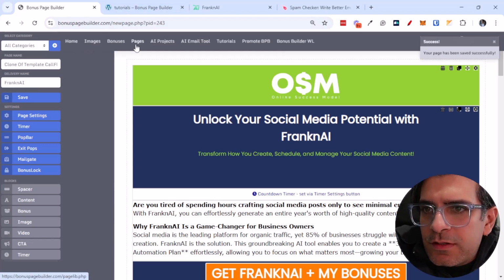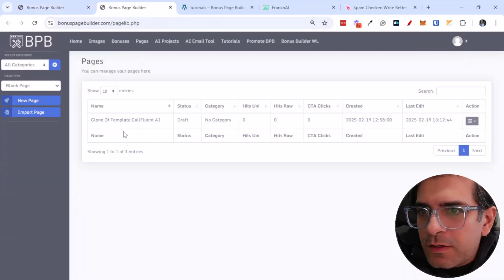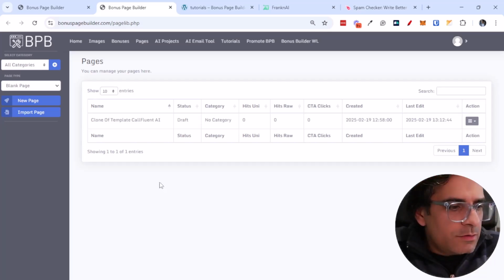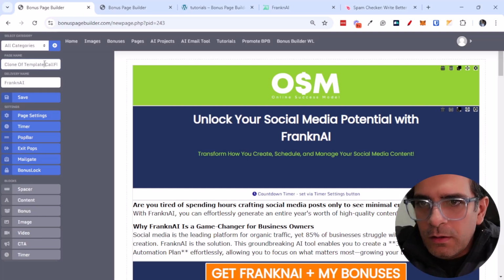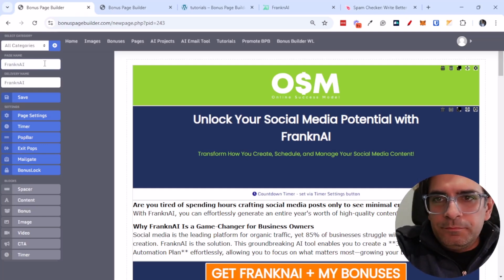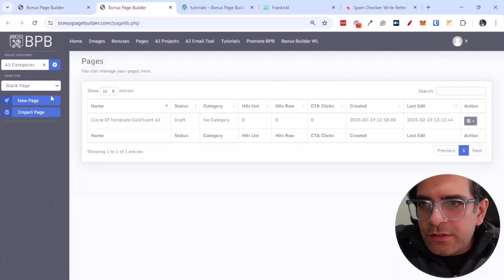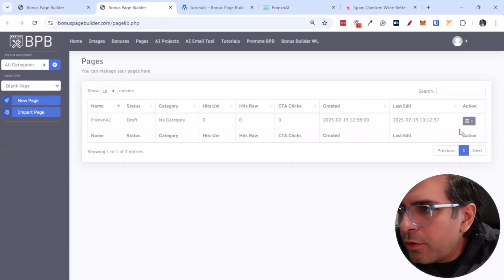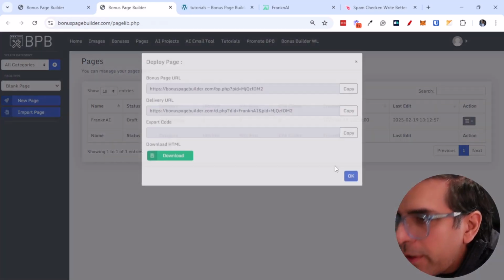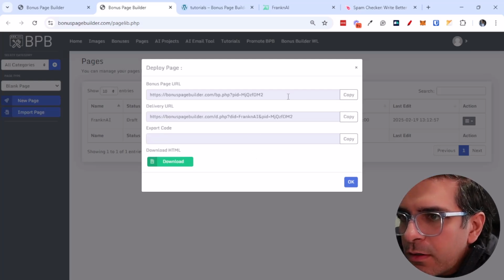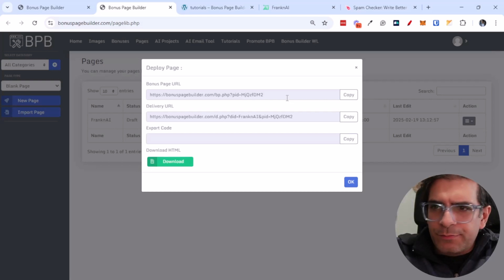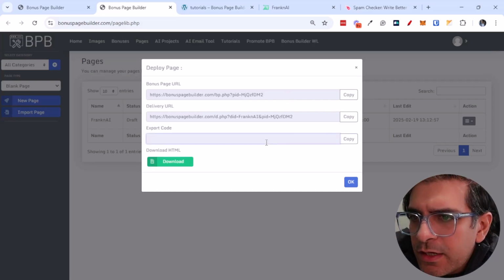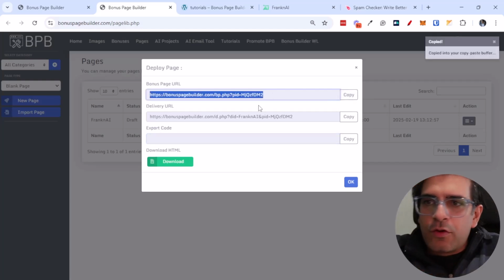I'm going to open this in a new tab just because I don't want something to go wrong. Let's refresh this. Clone of template called Vent AI. We change it to Franken AI. There we go. Deploy. Okay, so you have to deploy on the outside. And remember, you can use your own custom domain too in here, depending on the level. But I think pretty much everyone has that. You can export this somewhere too, and you can download it to HTML as well.